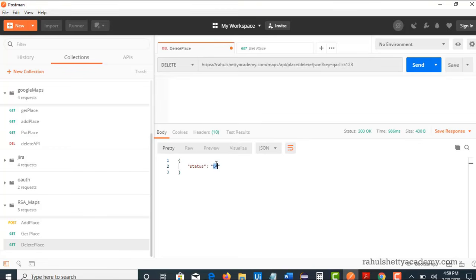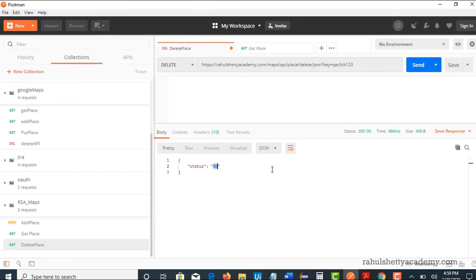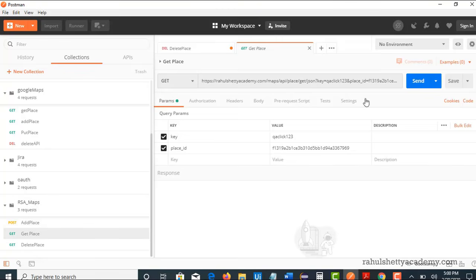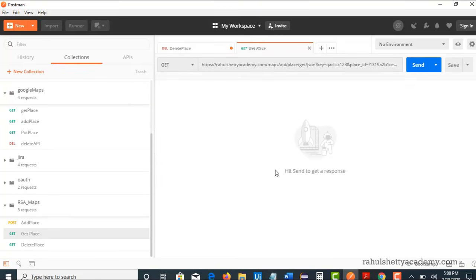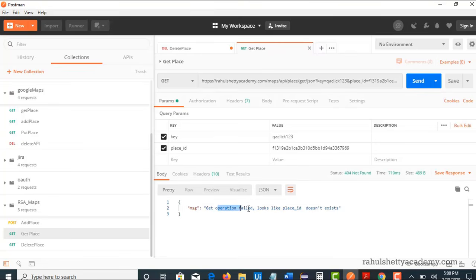Awesome. The response you got is status okay. That is what we need here. Okay, so that means that place is deleted. The one you added in the last lecture now should not exist in the rahulshettyacademy.com server. Okay, now I will go to get place, and if I hit this API again, just before we saw how we got the response, right? Now when I try again, let's see what happens. It should fail. You see that get operation failed. Looks like place ID does not exist because we just deleted it.